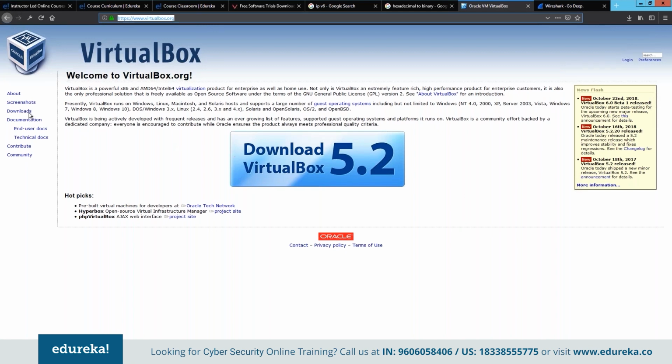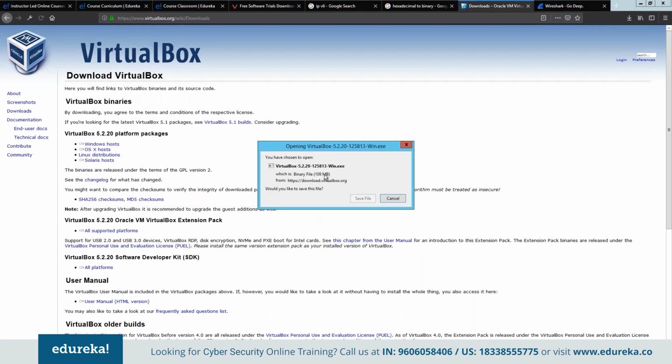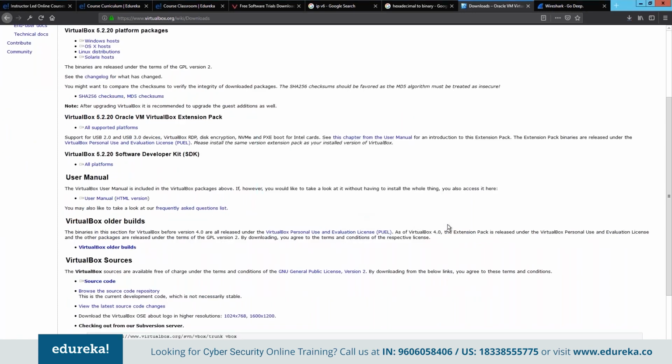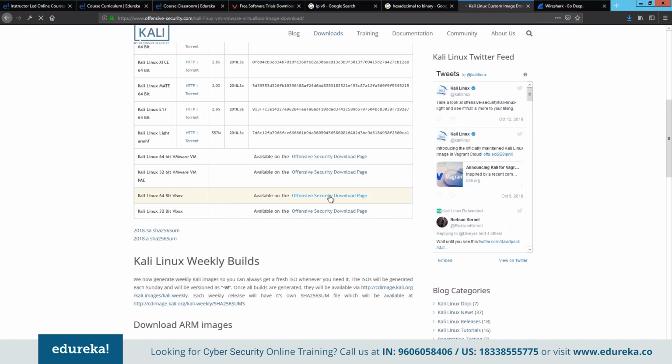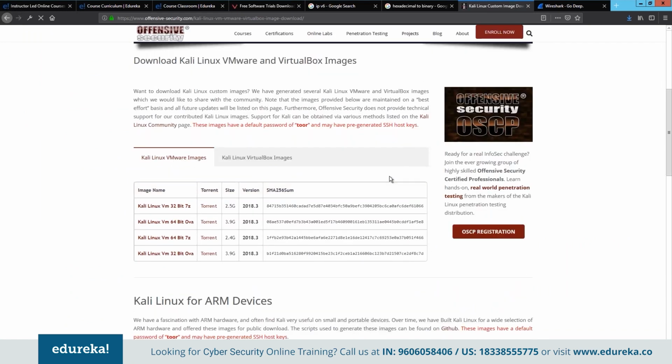You have to download VirtualBox. I'm using a Windows host, so I click on the Windows operating system. It will download a setup file, which is around 109 MB. I'm also downloading the VirtualBox setup extensions. And right now I'm downloading the VirtualBox image for Kali Linux.